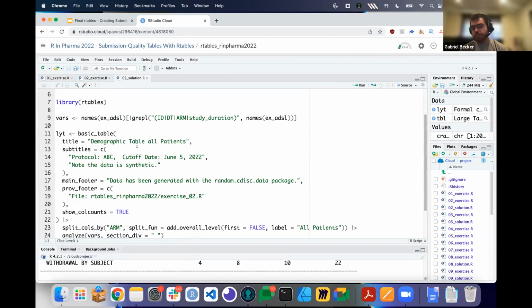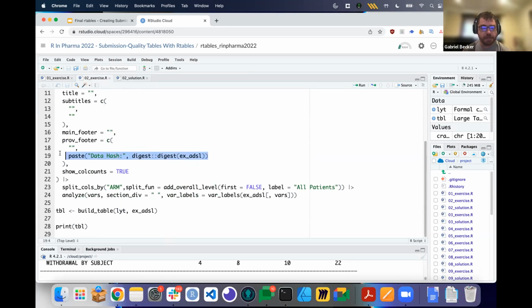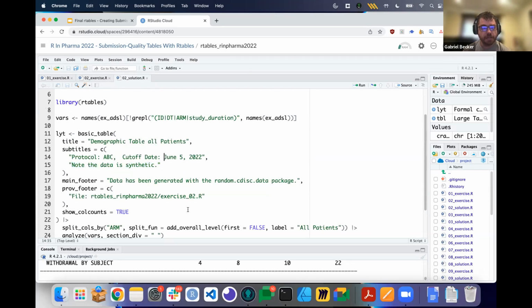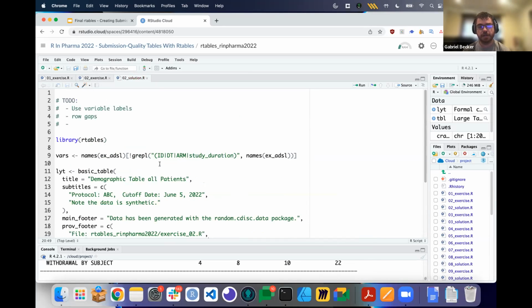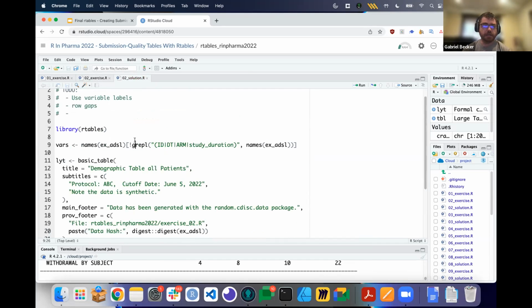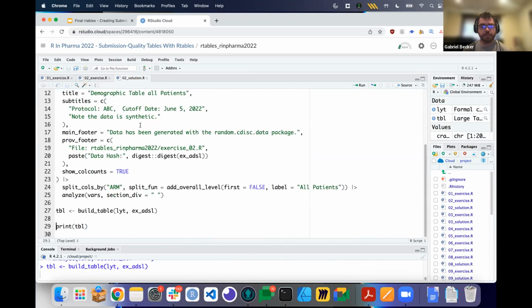As I'm sure most of you realized, the title goes in the title argument. The subtitles can be multiple things, multiple strings. And then the main footer. It looks like I accidentally deleted the hash part, so if you could put that back in. Yes, so we added the file, and we can still have our data hash. Then we run all of that, and we can look at the table that gets printed out.